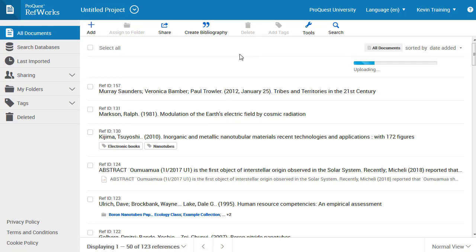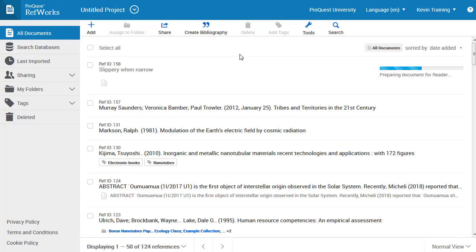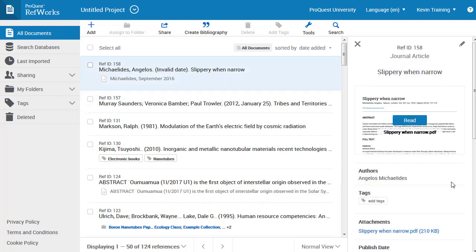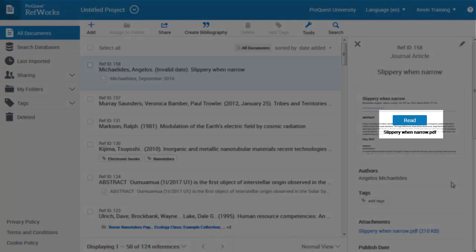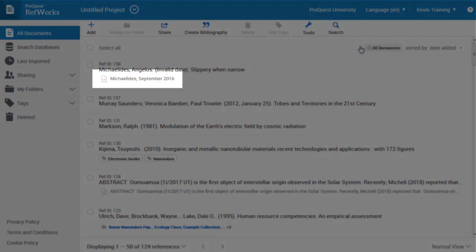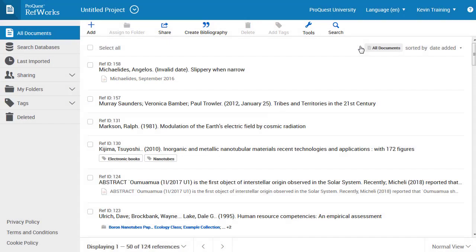During the upload, RefWorks scans the file to find key bibliographic data in the document, such as title, authors, original source, and so on, and adds them to the reference information. Click the reference to see that bibliographic data in the sidebar. Notice the button that says Read. Now that the document is stored in RefWorks, you'll be able to view it when you're logged into RefWorks from any computer. Back on the list of references, notice the icon below the authors. That tells you there is a file attached to this reference.